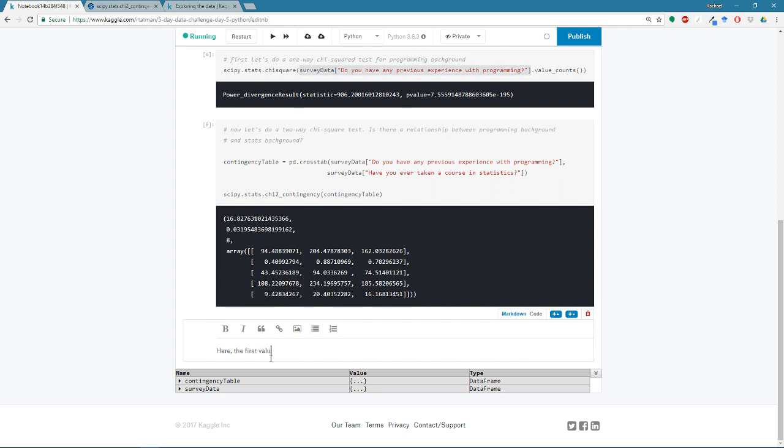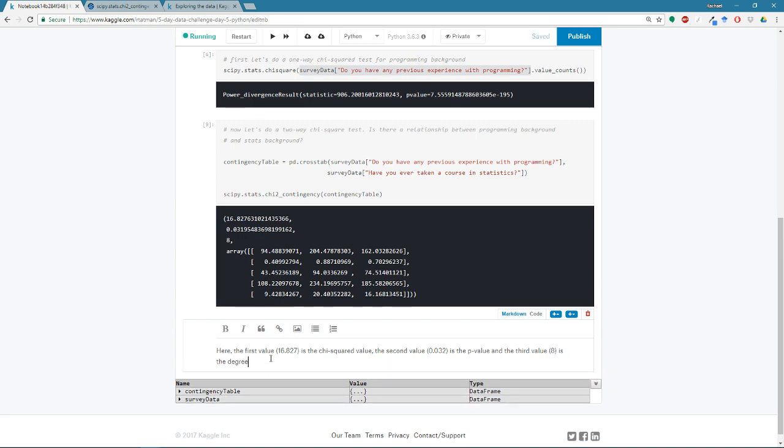Here, the first value, 16.827, is the chi-squared value. The second value, 0.0312, let's keep our significant digits consistent, is the p-value, and the third value, 8, is the degrees of freedom.